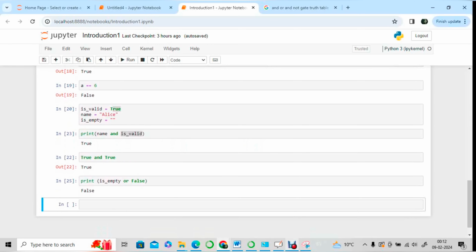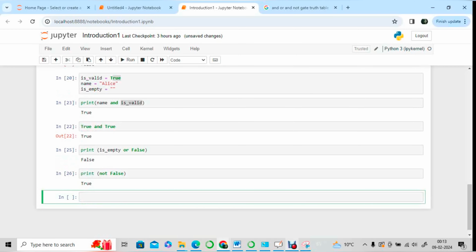So this is false. So is empty is false. Okay, so false or false will get the false result. Okay, now let's say print not false, we get true here.